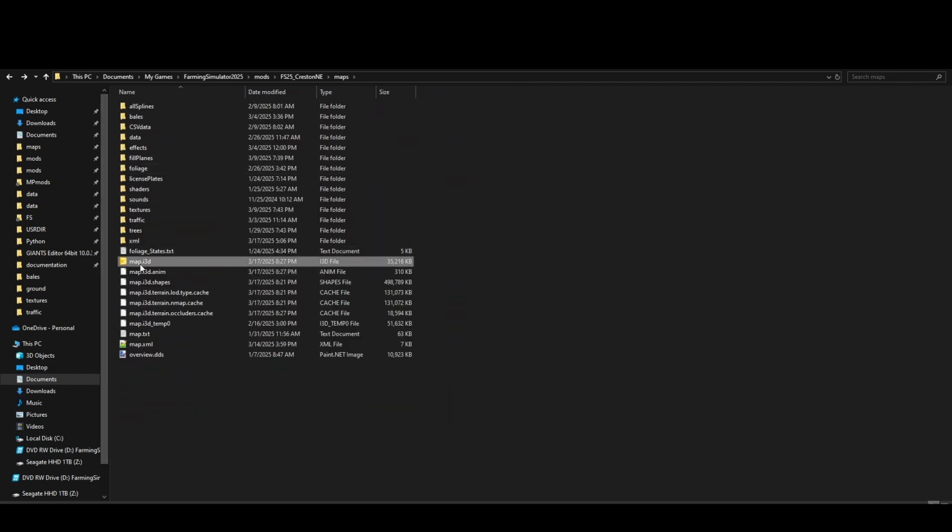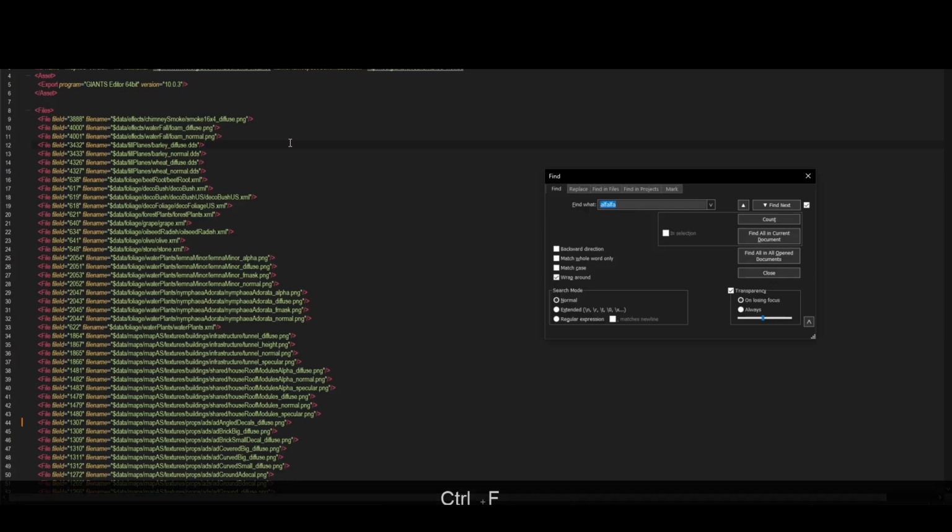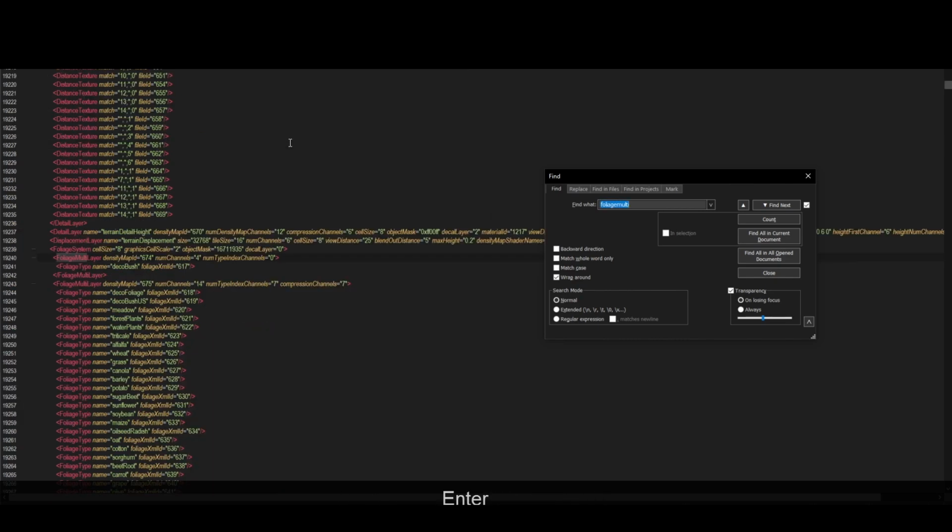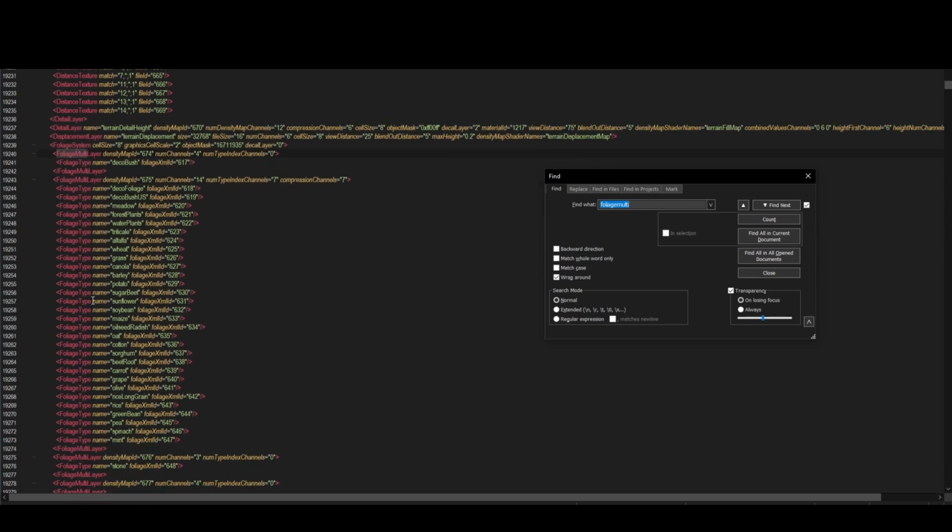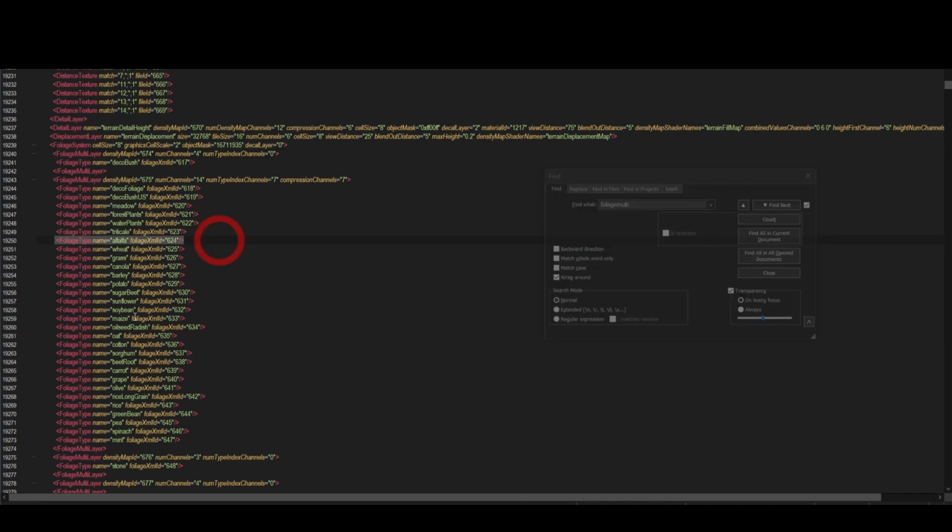The first and most important step is not necessarily doing that, but setting up the map.i3d. So I'm going to open the map.i3d in a text editor. Okay, so we're going to go Control F and find our foliage multi-layer. I don't need to type the whole thing, but this is where all the foliage types for our map are identified. There is a limit, but if you're just adding one foliage like alfalfa, you should be good. I don't remember offhand what the limit is, how many of these you can have.